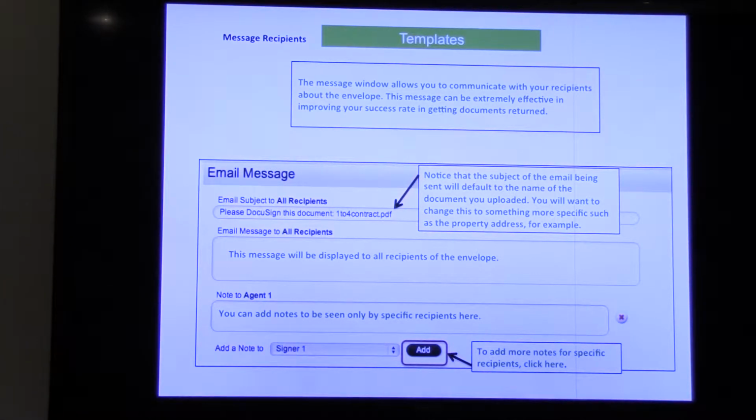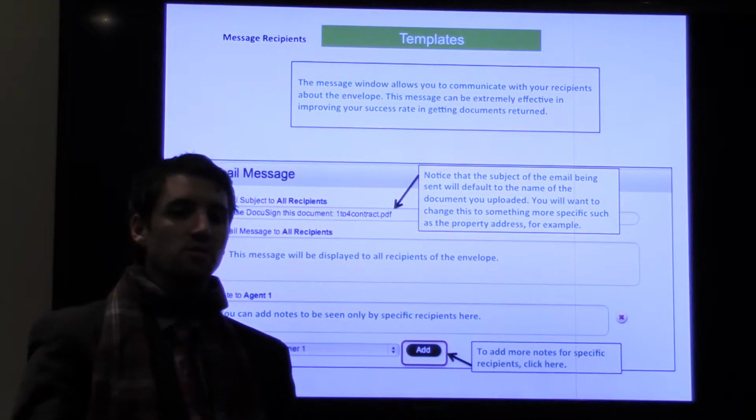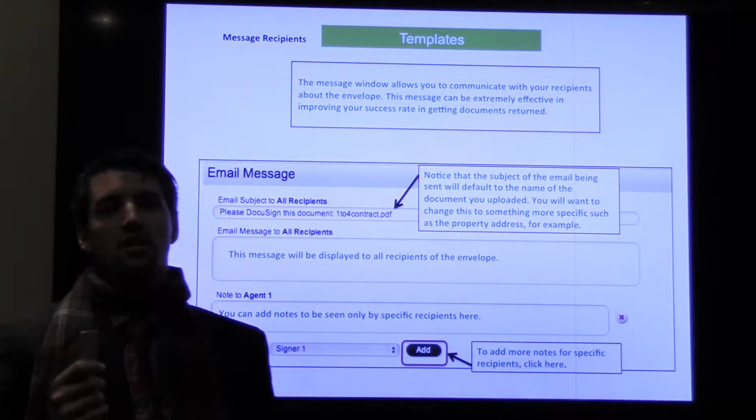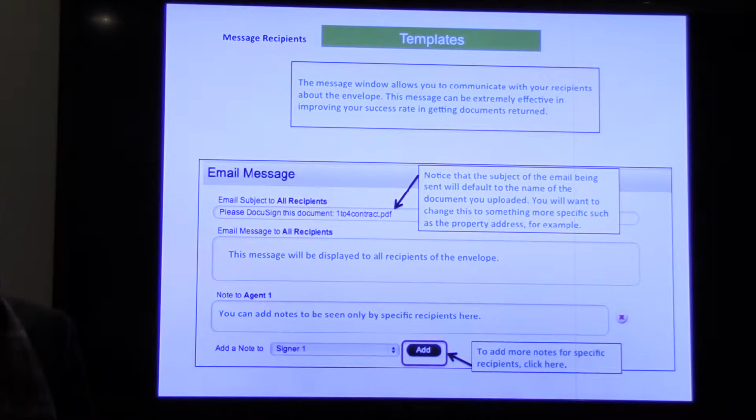So, okay, this is the easy part. The message window allows you to communicate with your recipient about the envelope. The message can be extremely effective in improving your success rate in getting documents returned. So, if you're going through every time and you're saying, hello, Kathy, this is so-and-so. Thank you for the opportunity to work with you. Please fill out all the documents listed below in the envelope. If you have any questions, please call such and such or email such and such or text such and such or whatever. But every transaction, that gets tiring.